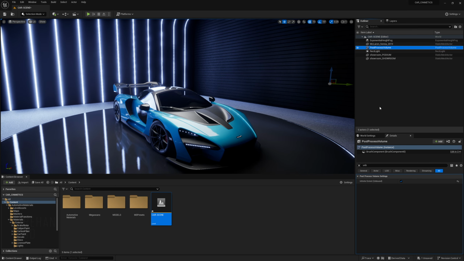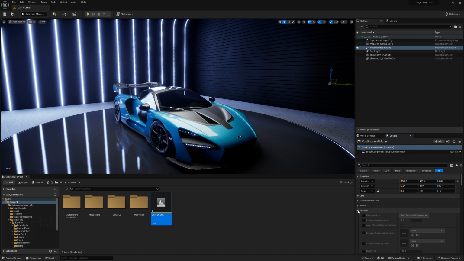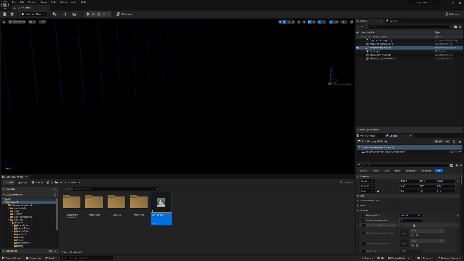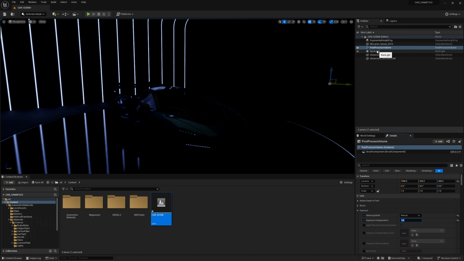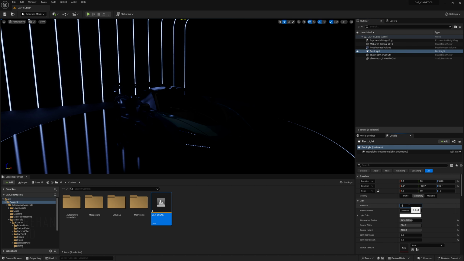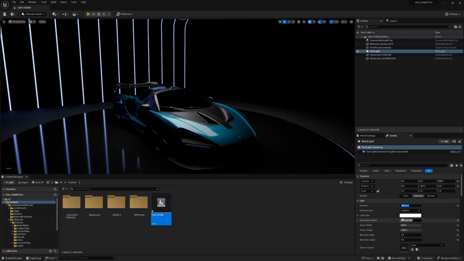Now select the post process volume and to the exposure, enable it, manual, make it around 9. Select the triangle light, make it around 300.